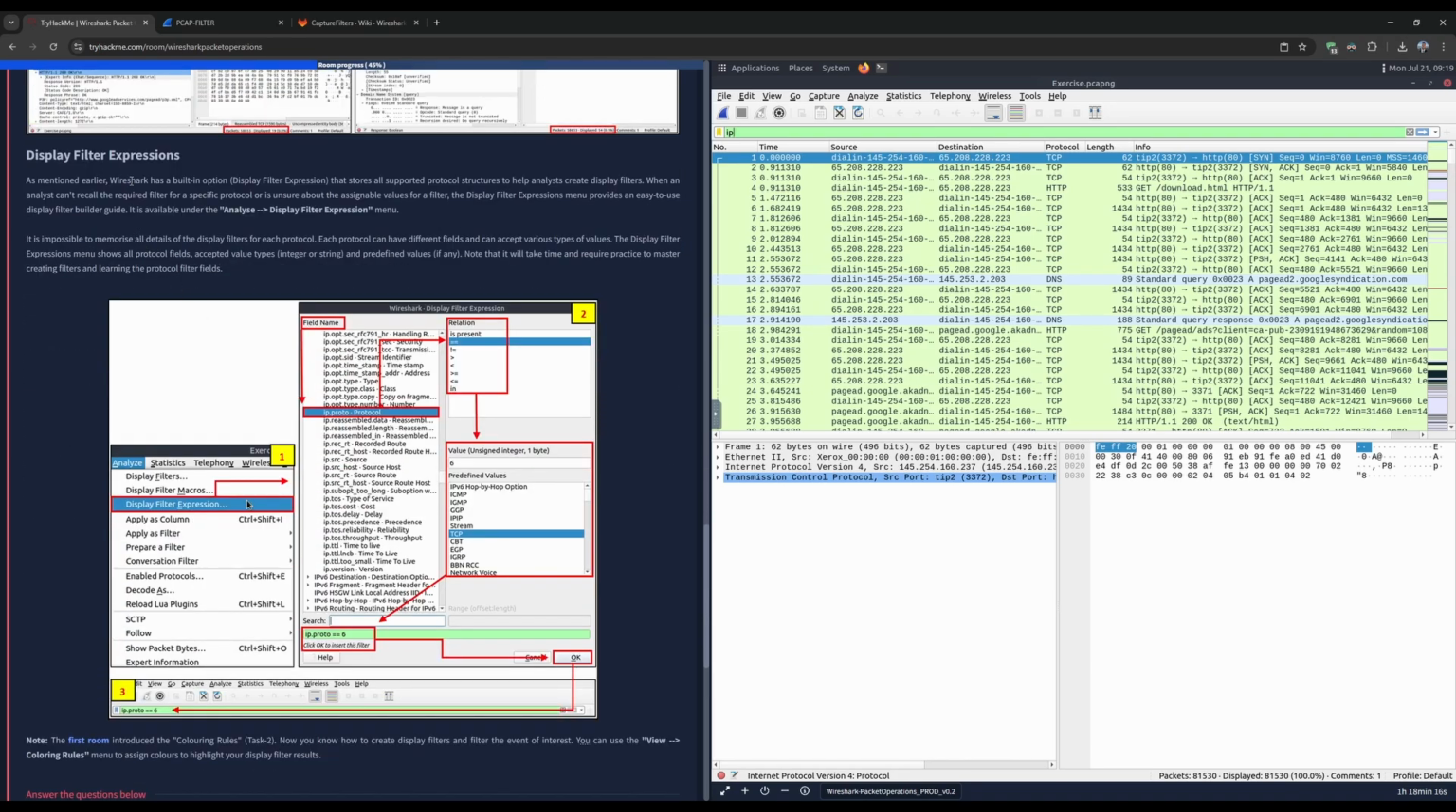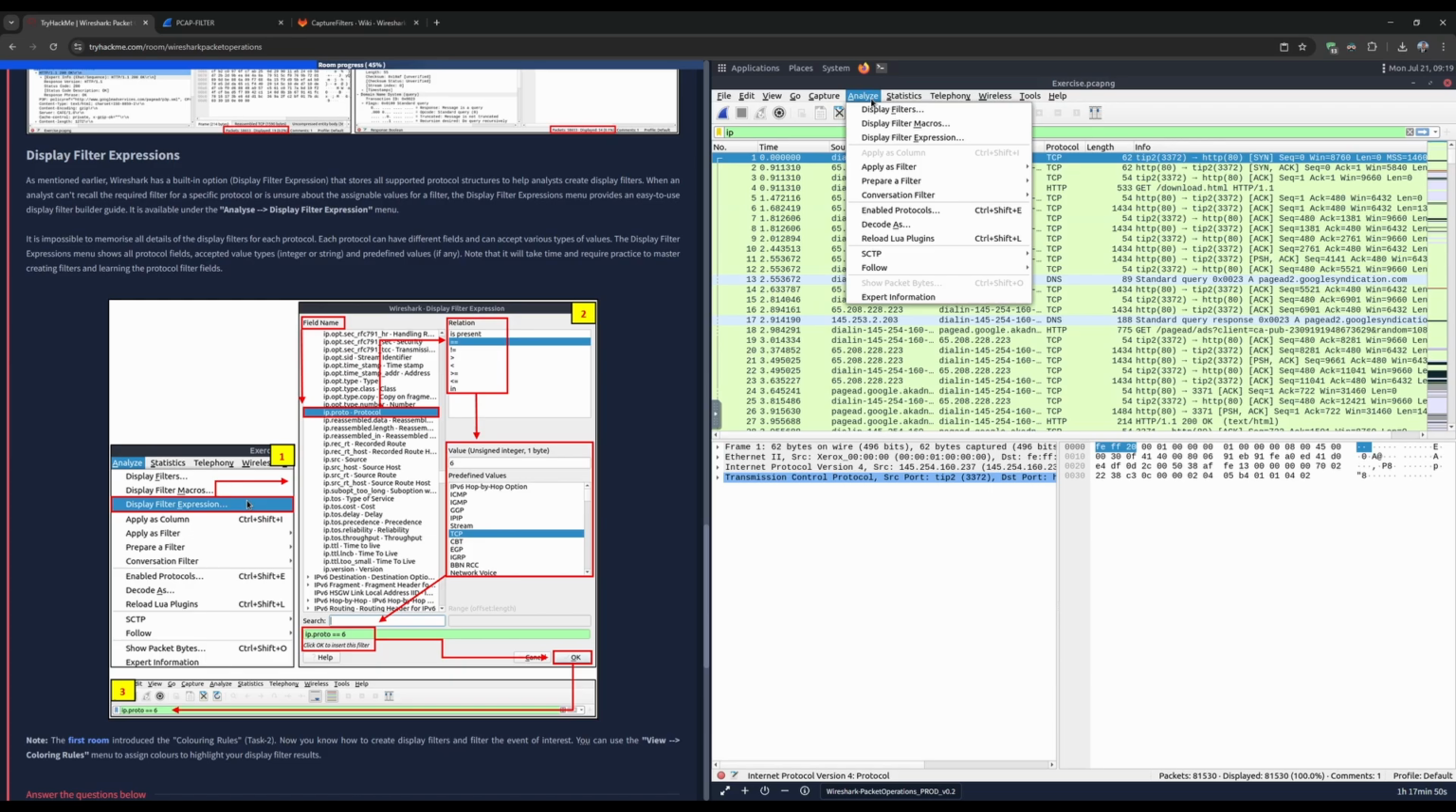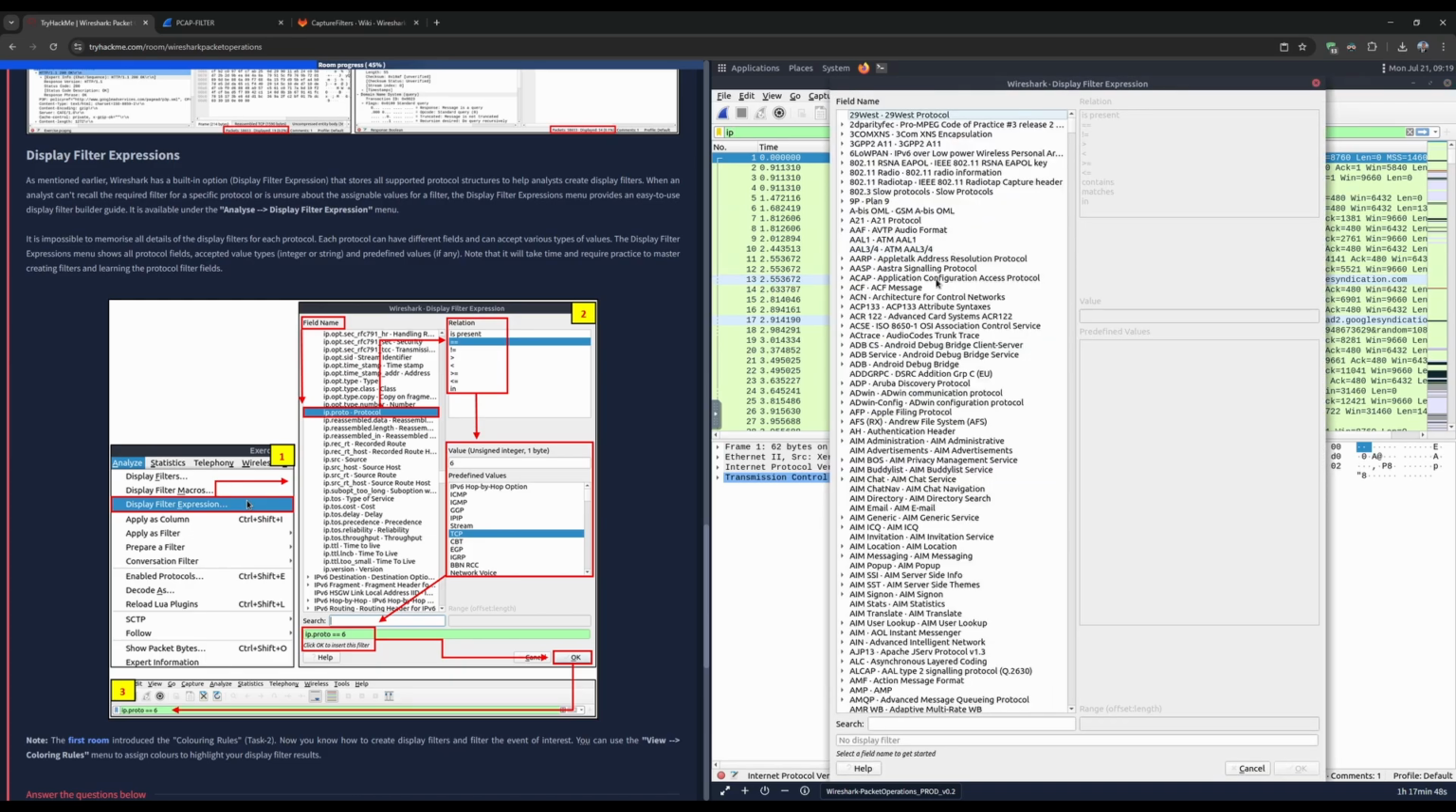Display filter expressions. As mentioned earlier, Wireshark has a built-in option that stores all supported protocol structures to help analysts create display filters. When an analyst can't recall the required filter for a specific protocol or is unsure about the assignable values for a filter, the display filter expressions menu provides an easy-to-use display filter builder guide. It is available under the Analyze, Display Filter Expression menu.